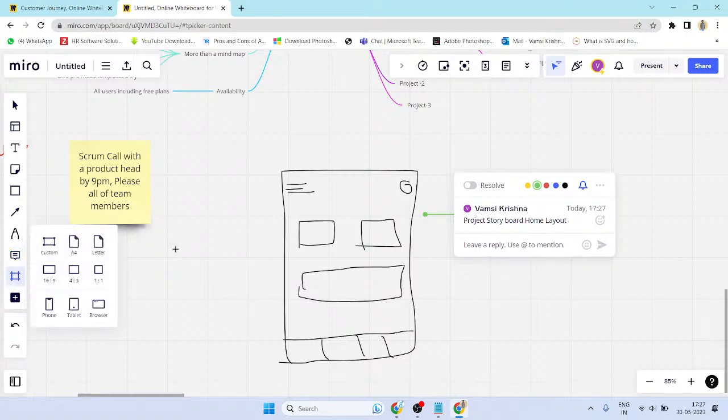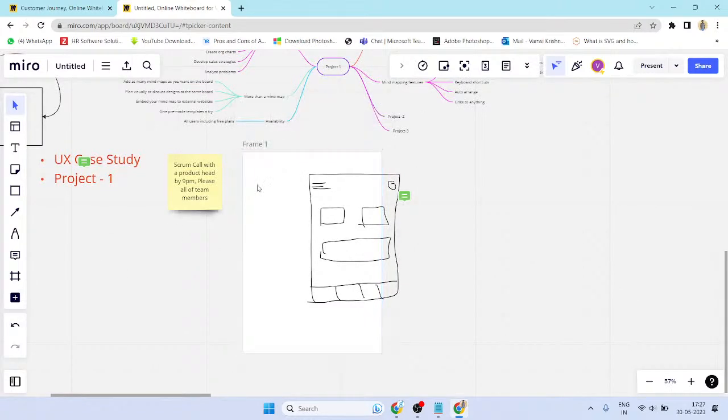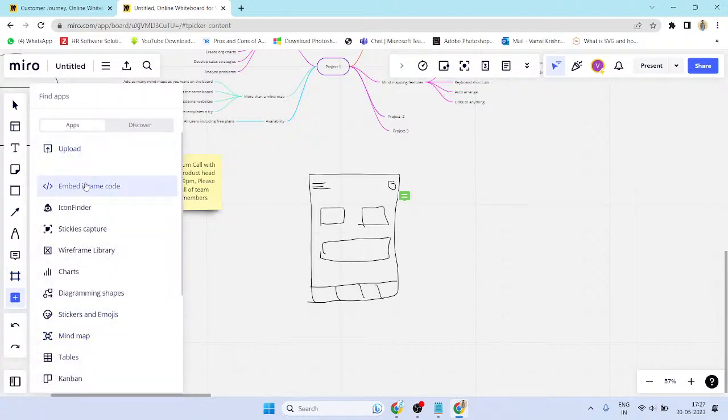And this is a frame tool. If you want to create any frames, A4 frames, we can create the frames. Okay, like this we can create the frames. We have different types of sizes. We can create the frames and we can place the frames here directly. Okay, and this is more apps. If we click it here, we can see more apps and we can select the sticky capture, wireframe libraries, charts, mind maps, and we have so many libraries here.